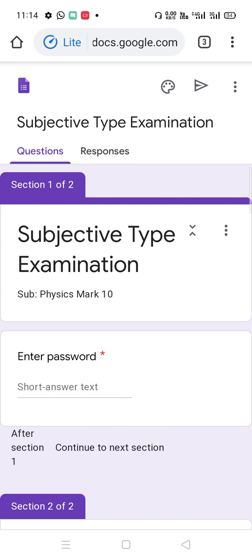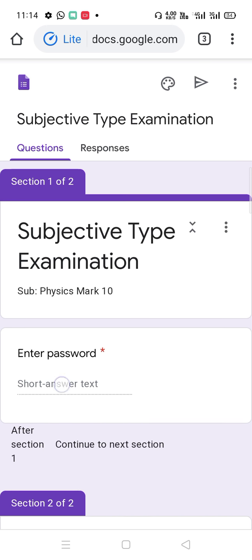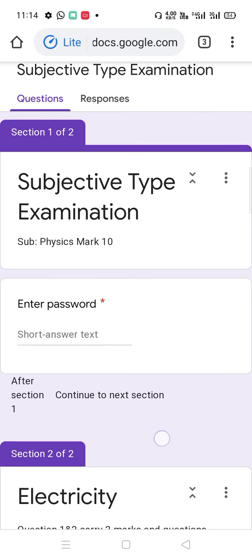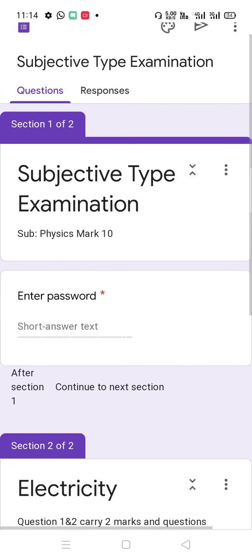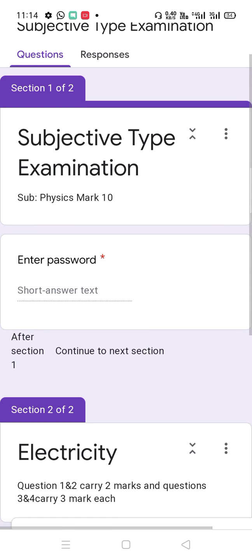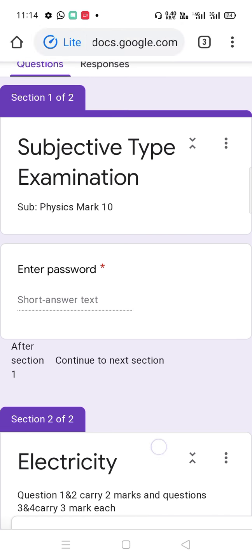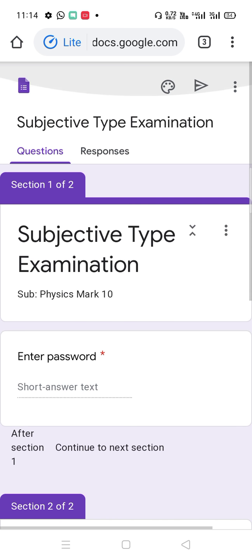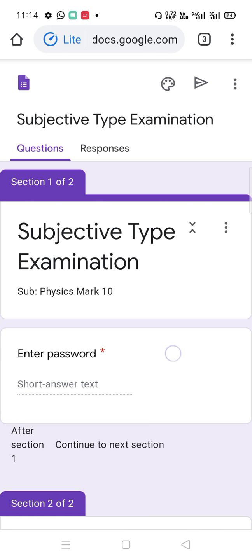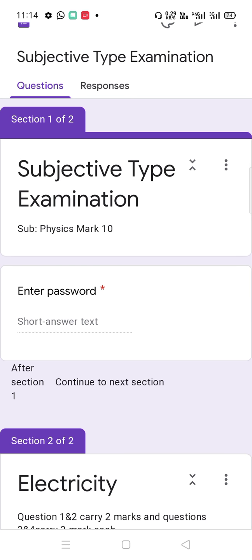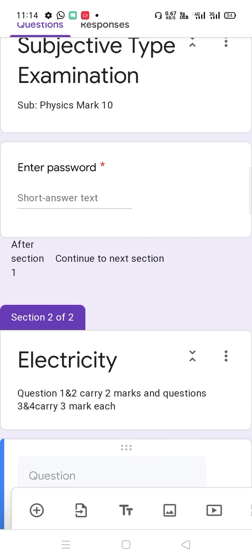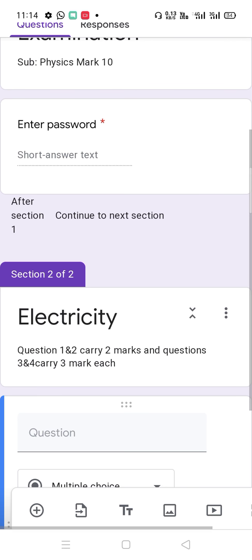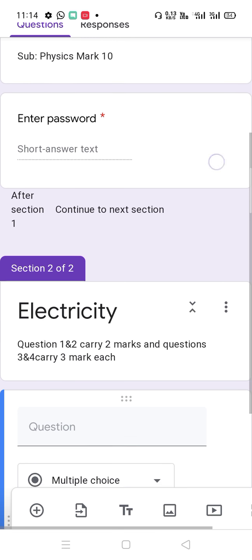Here is my Google form. Already I have mentioned subjective type examination. Just for the sake of understanding, I am selecting a few questions randomly, but the nature of the questions has no relation with this present form. Here I wrote our heading, subjective type examination, then the subheading, subject is physics, marks 10. Then I have added one security measure to understand who is giving this exam, so I set passwords.